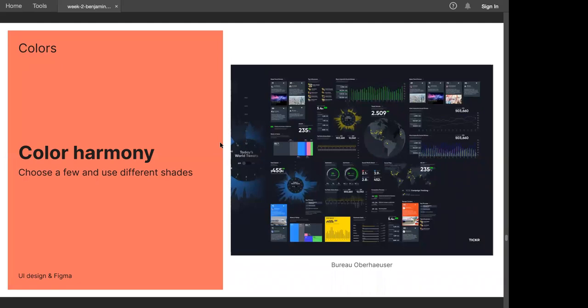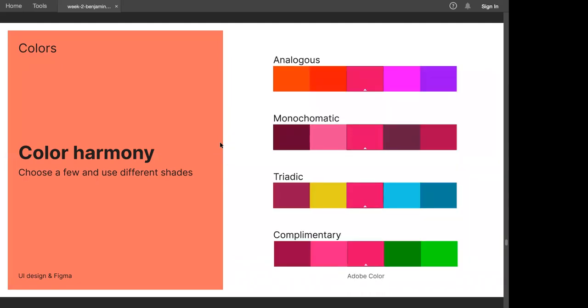Now we're going to talk about color harmony. We have this slide with some fancy words, and you won't really understand it unless I draw it, so I will draw it. When you are in elementary school, you learn about the primary colors. Can anybody tell me what the primary colors are?